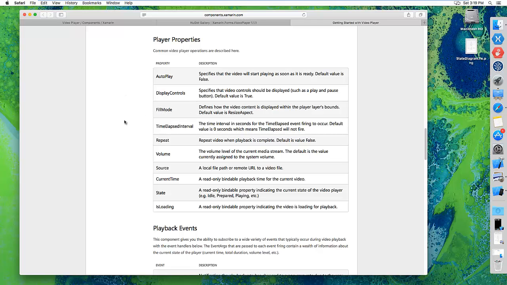Fill mode controls aspect ratio. Time elapsed interval allows you to set a specific number of seconds during playback at which you can respond to an event using the time elapsed event shown below in the table. And, you know, a lot of these are pretty self-explanatory.